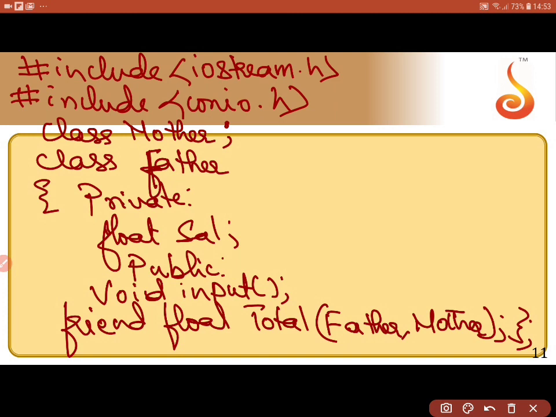This statement I will explain when I come here so that you will understand here. My program starts with hash include statements, iostream.h, conio.h. After that, I have a class father. In that private section, I have float salary, that is sal is a variable which will take in the salary of the parent. Then in the public section I have void input, which is a member function of the class. That is, input is a function. I am not taking in any values here. I am not returning any values.